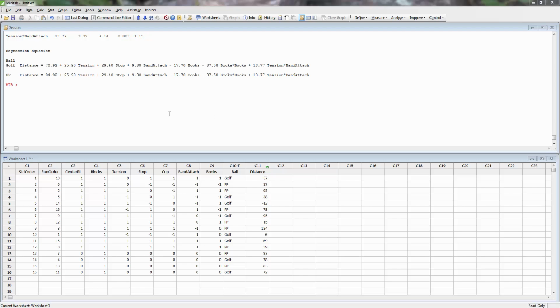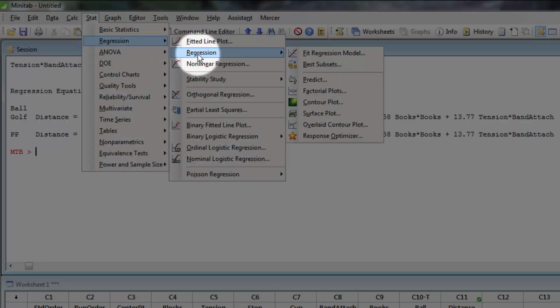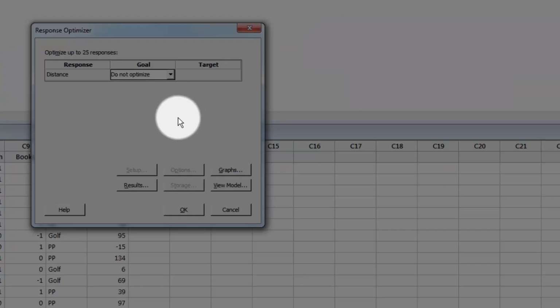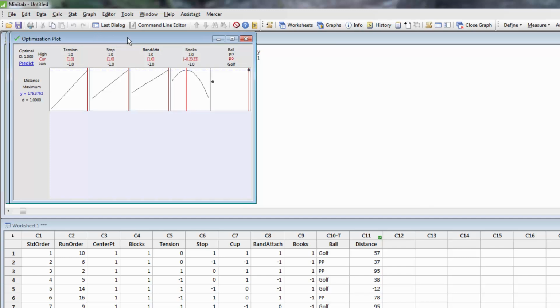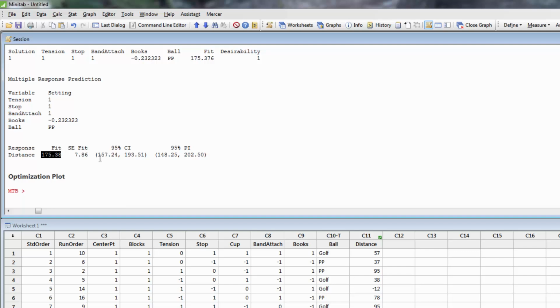Now I'll show you how we can optimize the catapult system by going up to Stat, Regression, the second regression command, and slide it over and go all the way down to the response. The default value is do not optimize, but we want to set the optimizer to maximize the distance. So we can just go OK, and we get an optimization plot, which is an interactive plot, and we can see that we get the same value that Chris got, 175. He got ±10. We get something a little bit different on the confidence intervals.